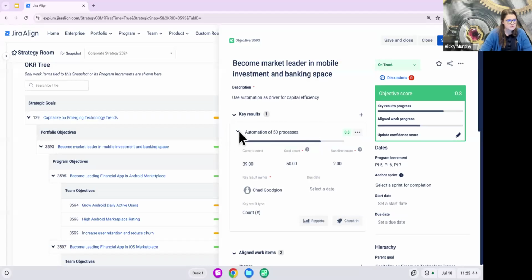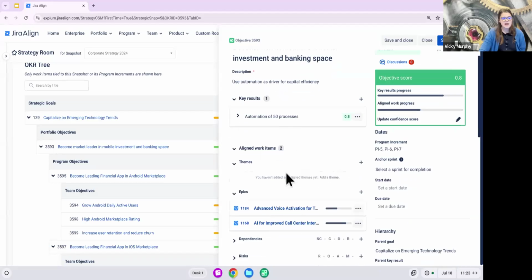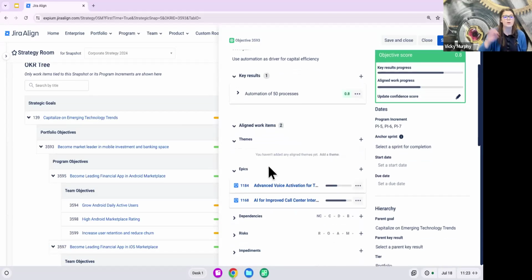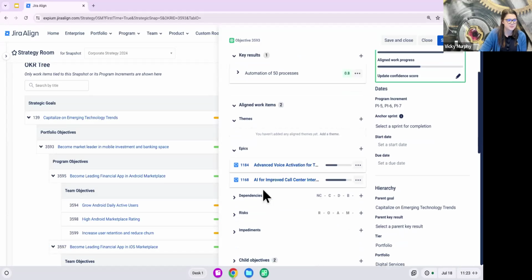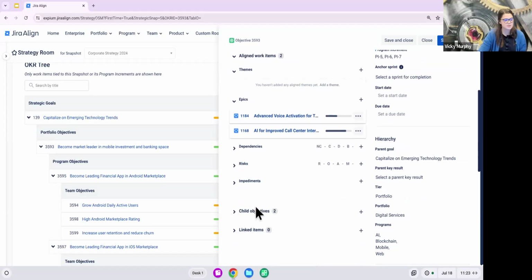We then can add multiple key results to an objective. It will then average those key result scores together and give your overall objective a score that you see here. Additionally, you can align work items to these objectives. So again, we can start to say, what work are our teams or our portfolios or programs doing that aligns to this objective, that is supporting achieving this objective here. And we can link those in here. You can even link things like dependencies and risks to actually accomplishing this.